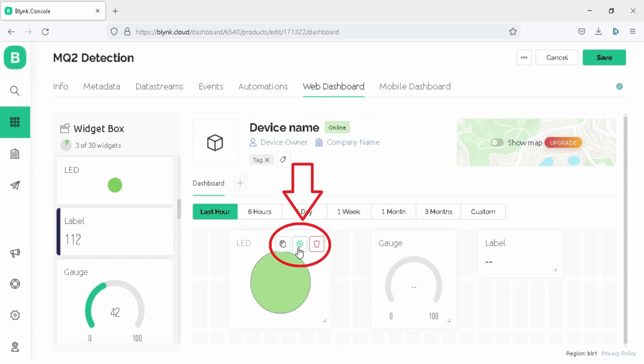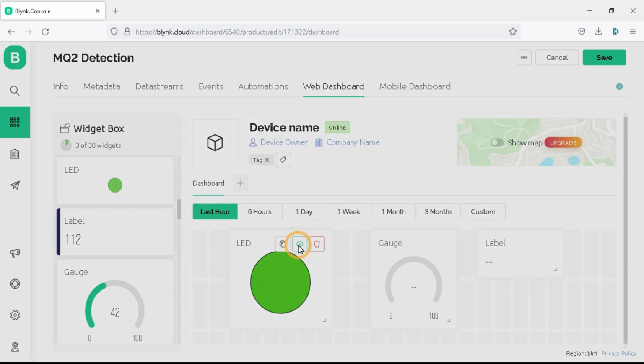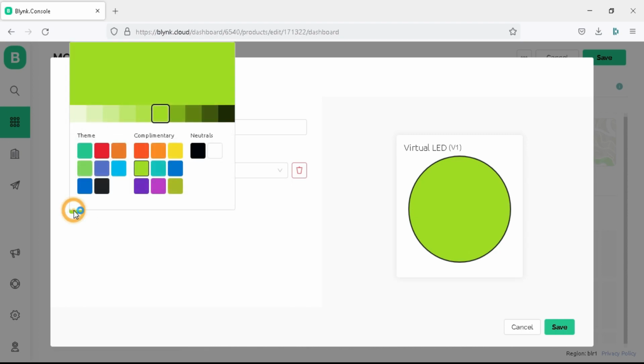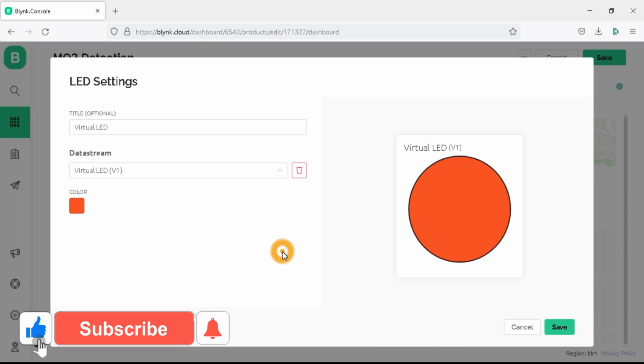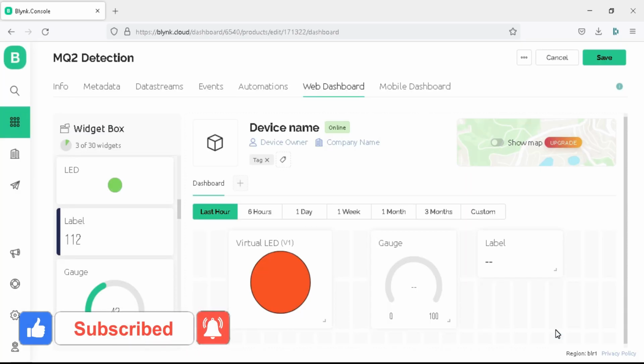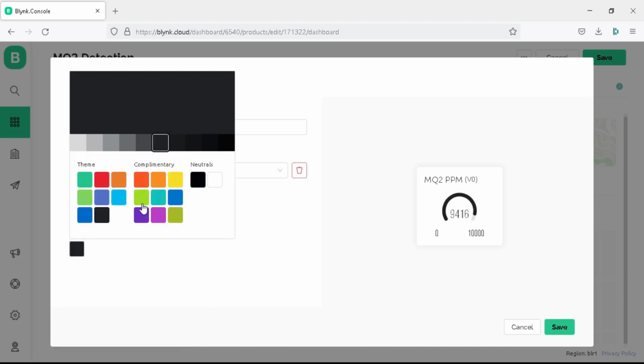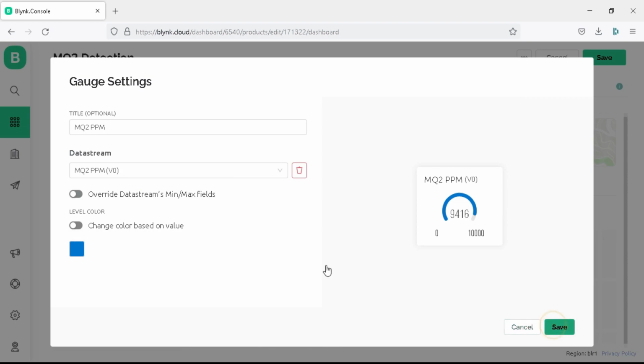Hover the mouse to the LED widget. You can see here the setting icon. Click on it. LED property has been opened. Click on choose data stream and choose the virtual LED V1. You can also change the color of the LED. So click on the color and choose red and click on save. LED setting has been done. So hover the mouse on the gauge and open the setting. Choose the data stream as MQ2 ppm V0 and select the color as blue and click on save. Right?